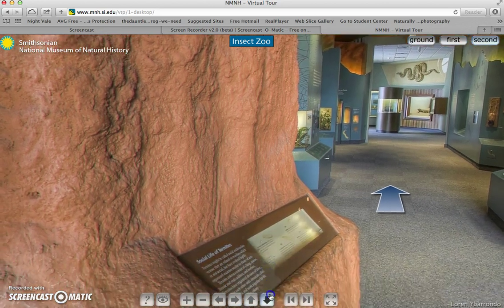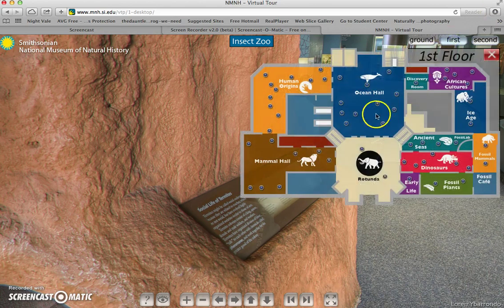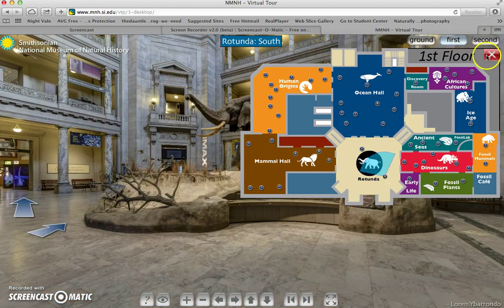See, it's very hard to read the material. And we're going to move back to our starting point at the Rotunda South and close the map.